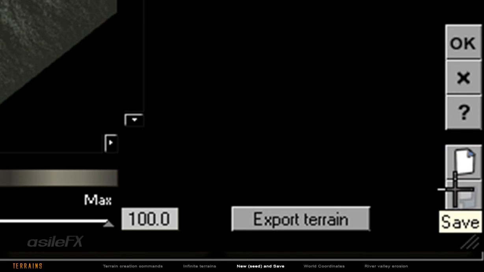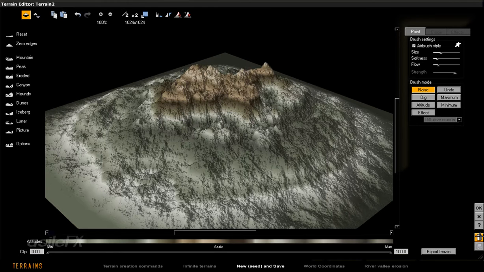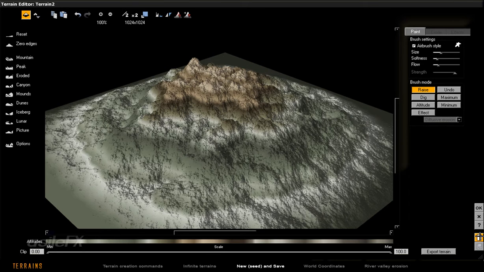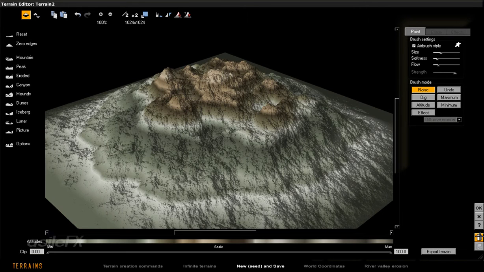For standard terrains, the save button is disabled. If we select the new button with a standard terrain, it will generate randomly seeded terrains. This option can be fairly quick with standard terrains.